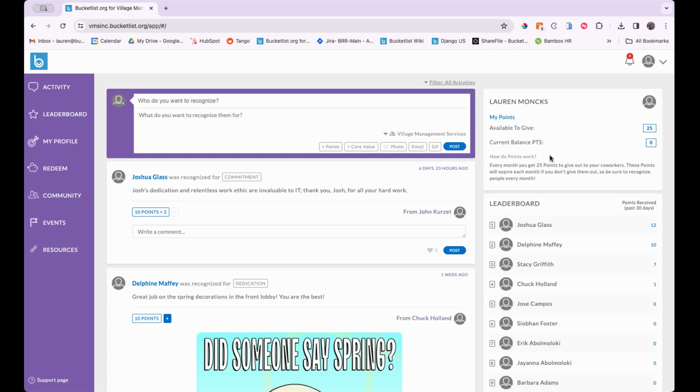So these points do expire, your points to give. This just really encourages a consistent use of your points and really allows for you to get reminders to come in and use them. So you don't forget and they just add up and then you need to get rid of all these points. So this way we really build that habit of coming into the system and sending those recognitions.